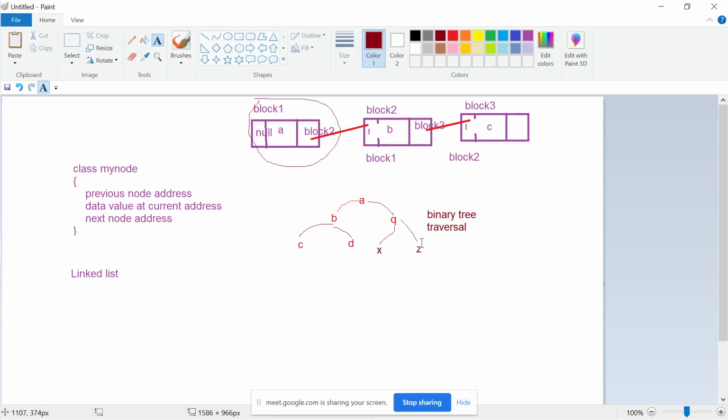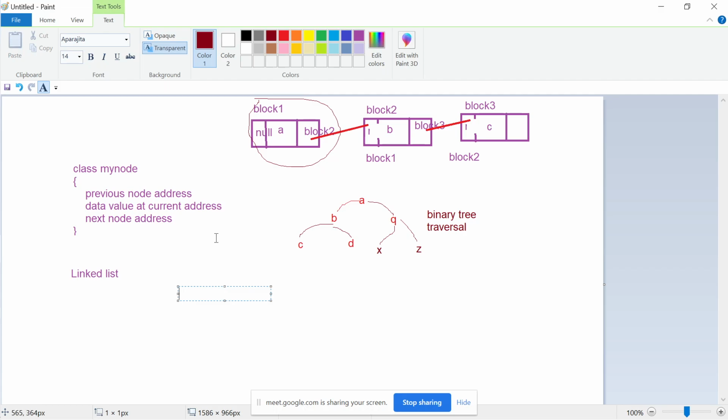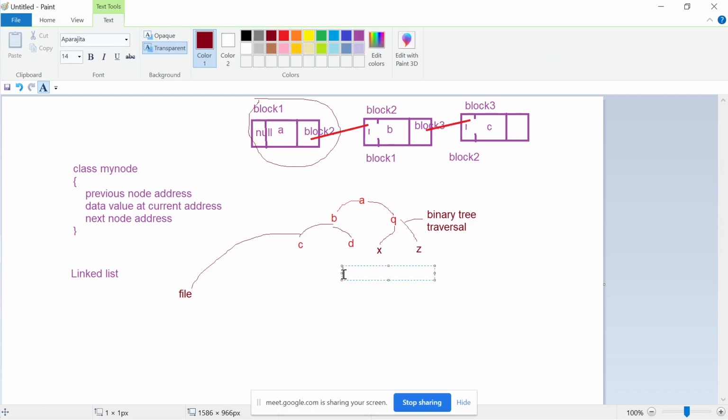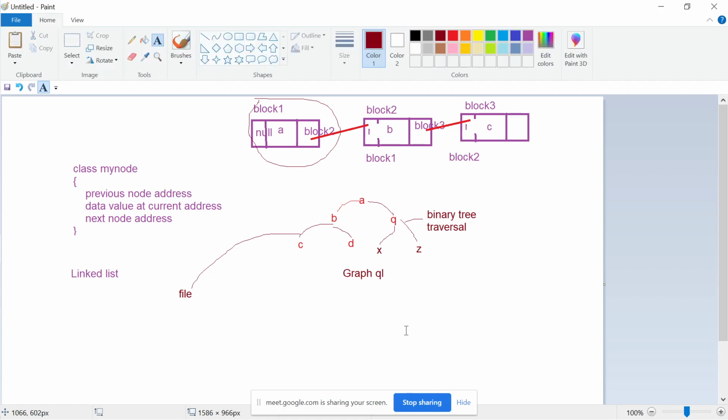That's why I said, when you're storing this kind of data, it will be stored in some file, and your program should be able to read this file and create a tree out of it, and you should be able to use some logic to search the binary tree for particular records. This kind of stuff is used in GraphQL, graph query language, or graph databases.